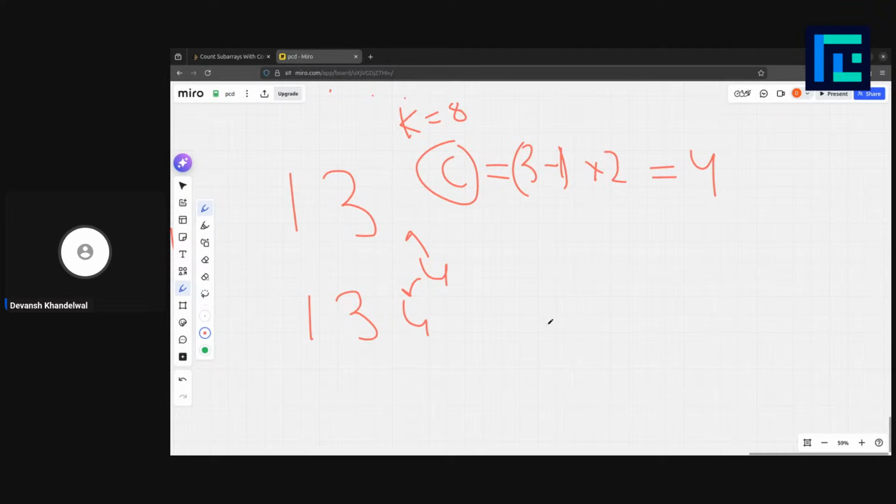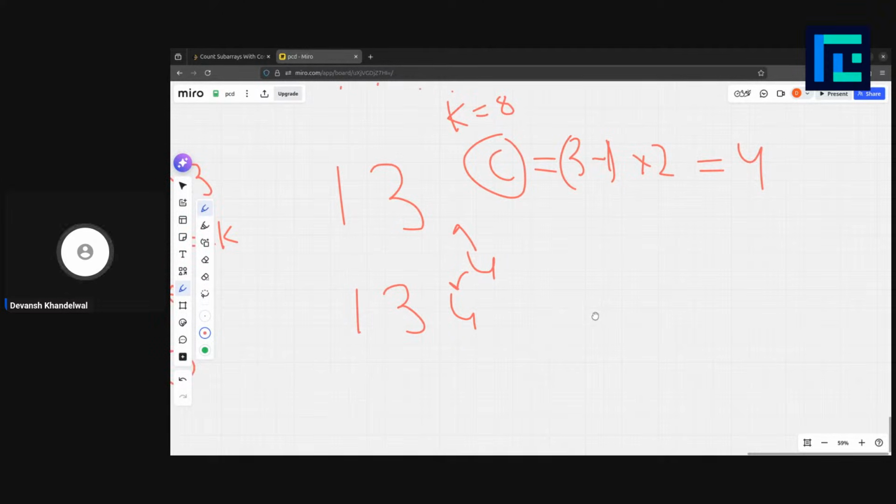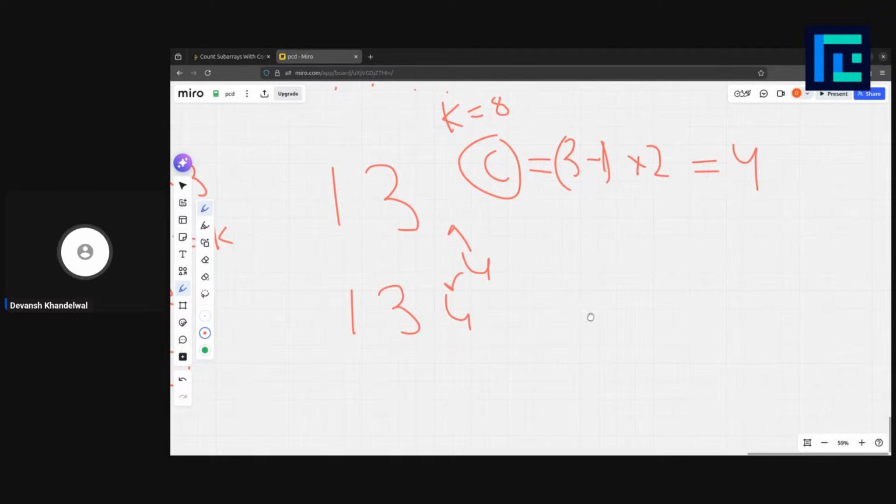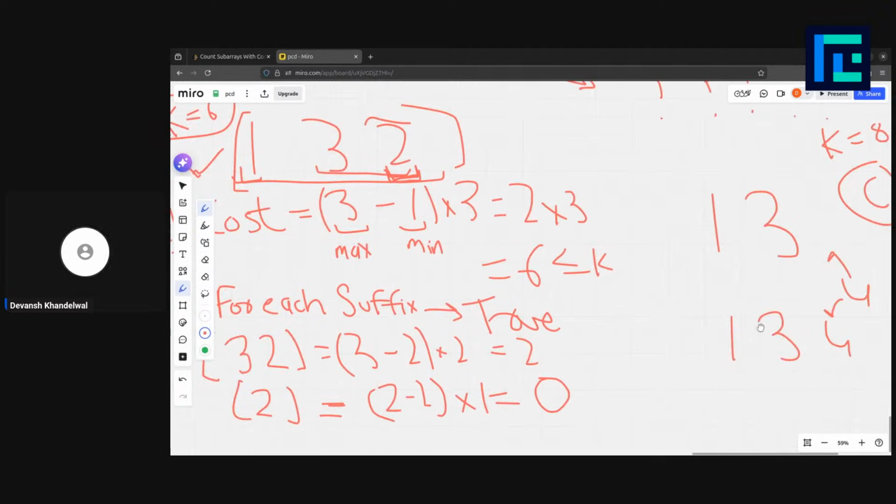Someone said, I see all subarrays ending with 2 will have cost less than or equal to k. Yeah, right.